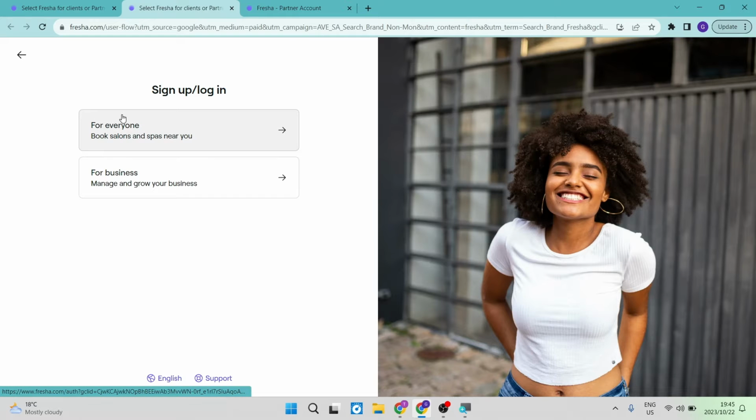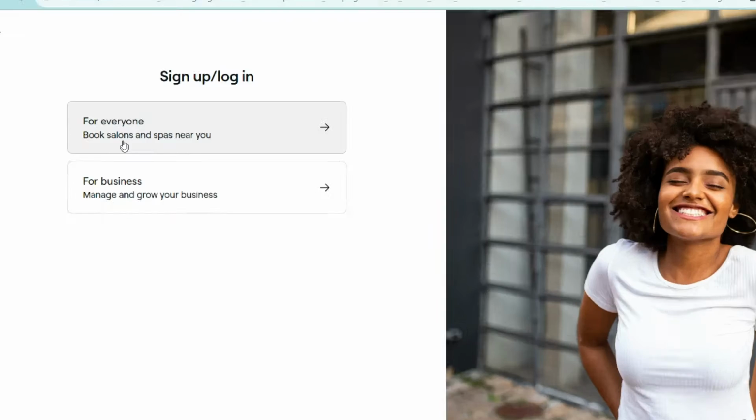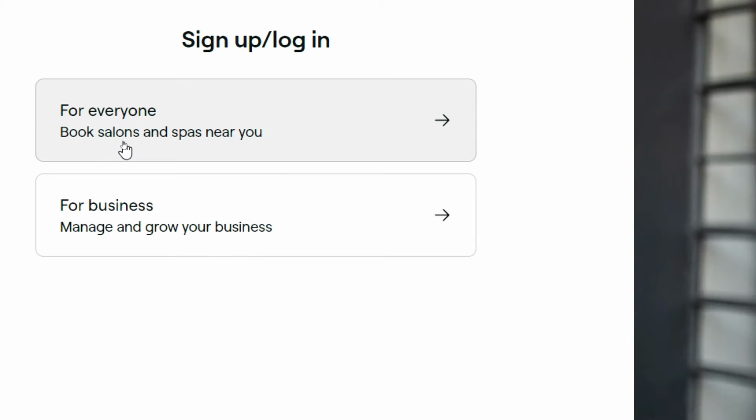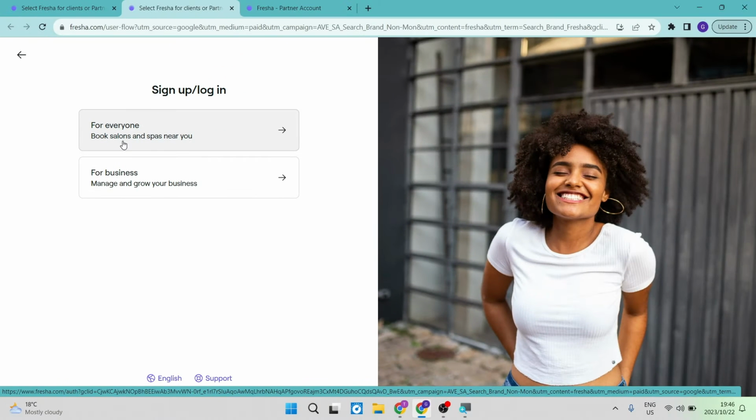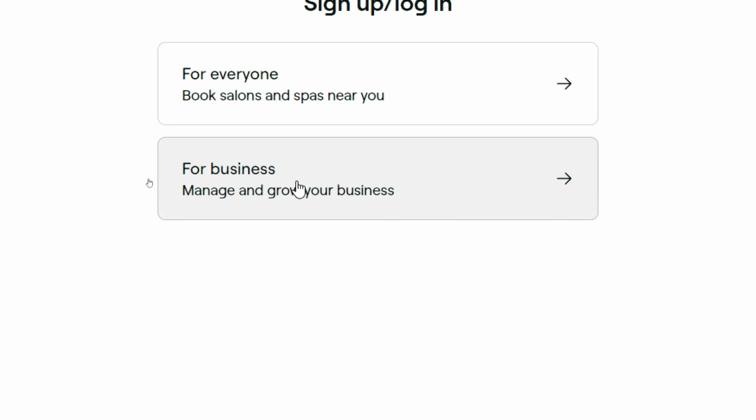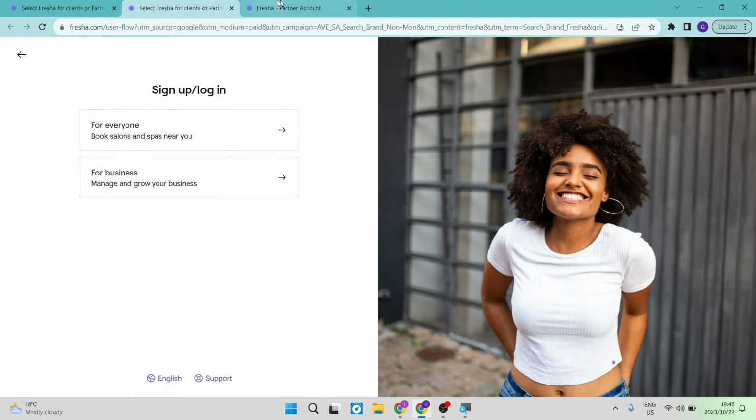Basically what this page offers is the opportunity to sign up. The first option is for everyone, and this says book salons and spas near you, and this is basically if you want to make a booking. The next thing is for a business, and this is if you want to manage and grow your business using Fresha.